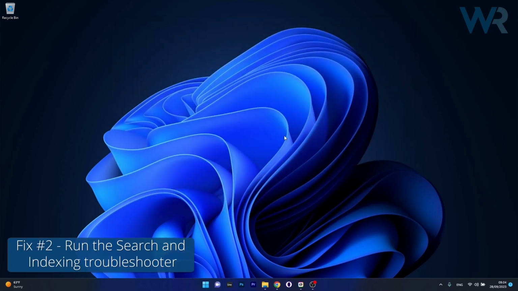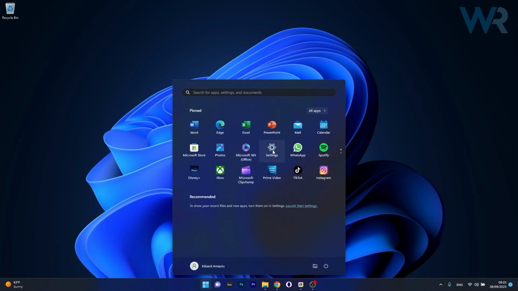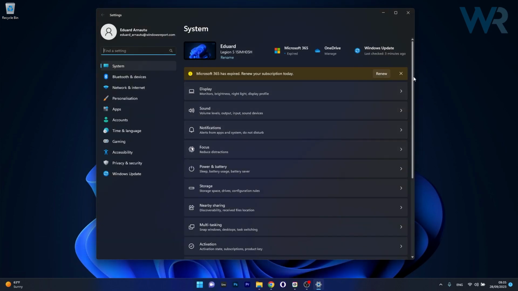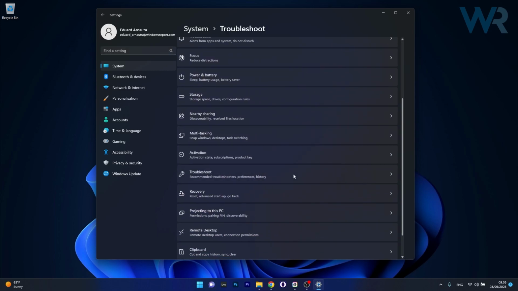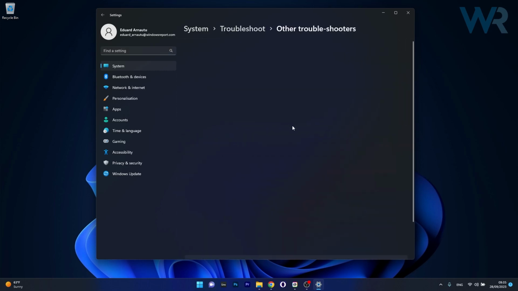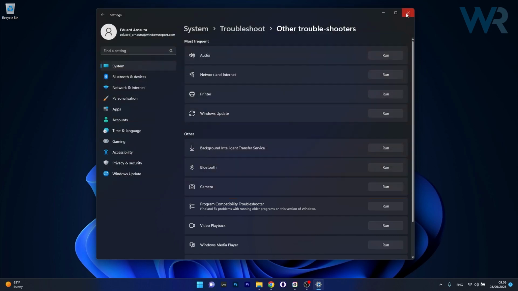Moving on, another useful solution is to run the Search and Indexing troubleshooter. To do this, press the Windows button, then select the settings icon. Then on the right side, make sure to scroll down until you find the troubleshoot category and click on it. In here, click on other troubleshooters. And now in here, just click on the Run button next to Search and Indexing Troubleshooter and wait until it will fix the issues. Afterwards, restart your computer and check if the problem still persists.